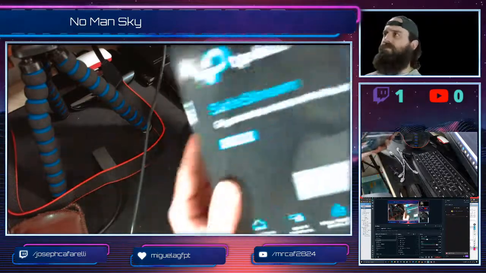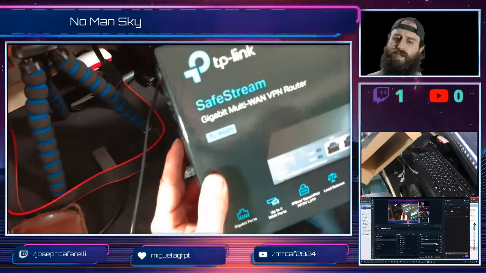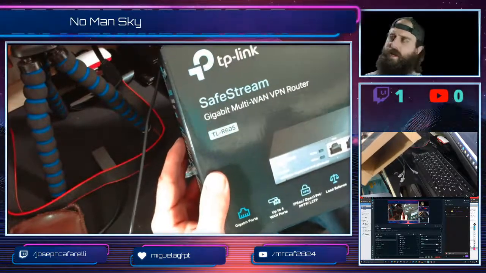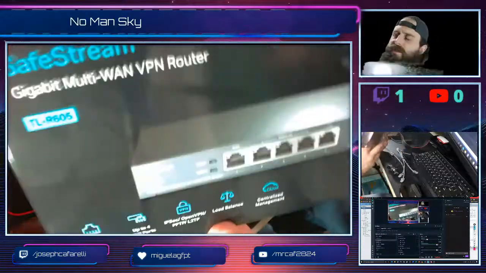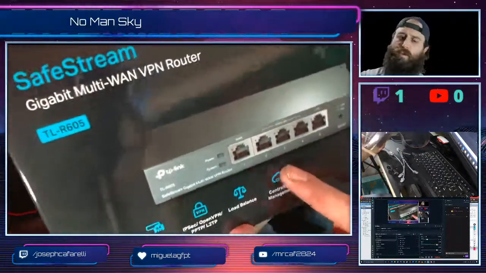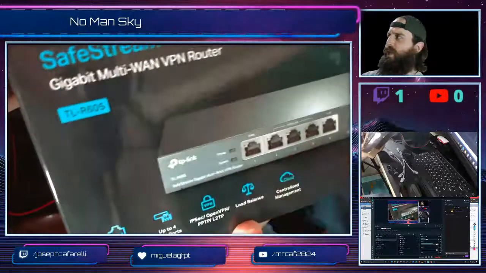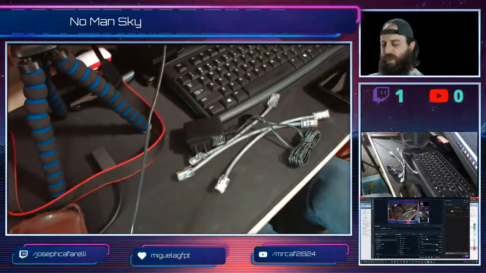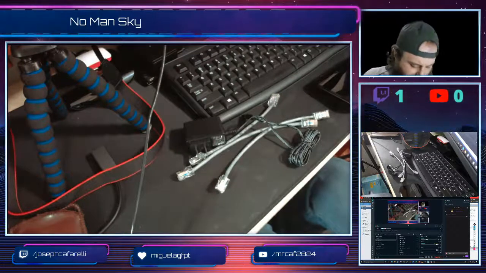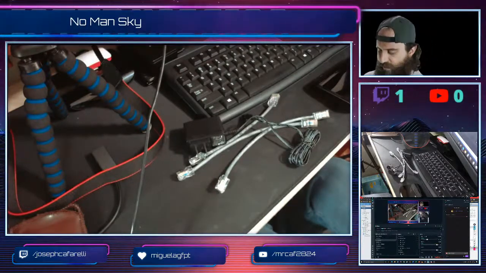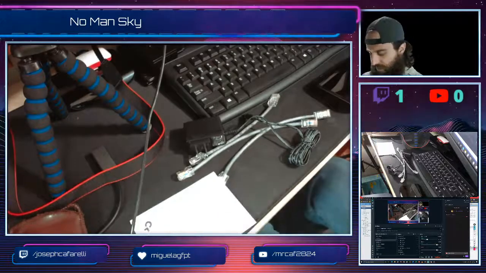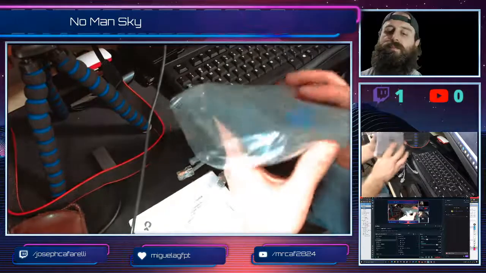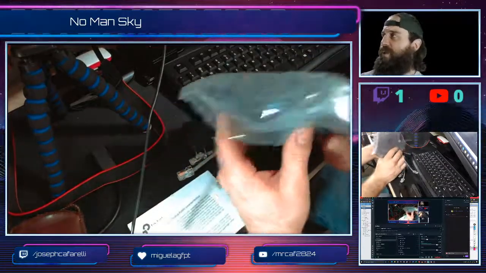So this right here, guys, is a gigabit multi-WAN VPN router. What this is going to give us is the ability for multiple WAN links, multiple wide area network links, and this is how we're going to connect our network together. It's pretty cheap, like $50.